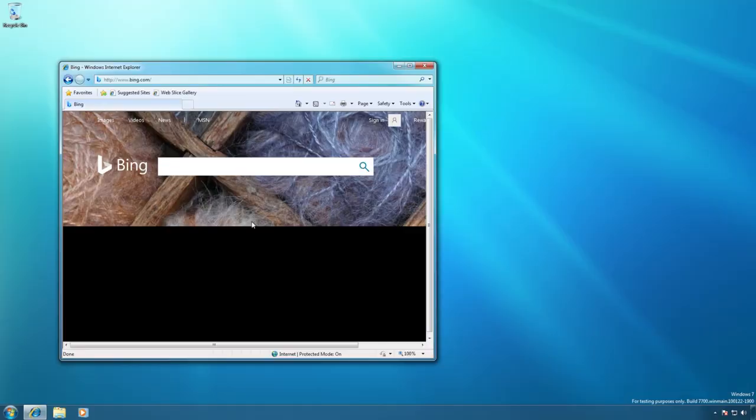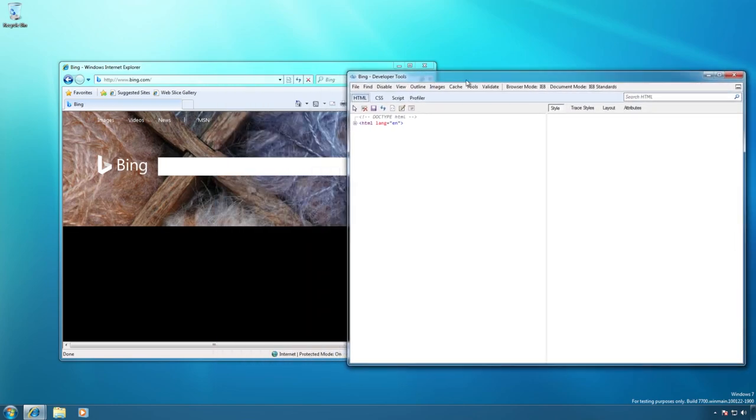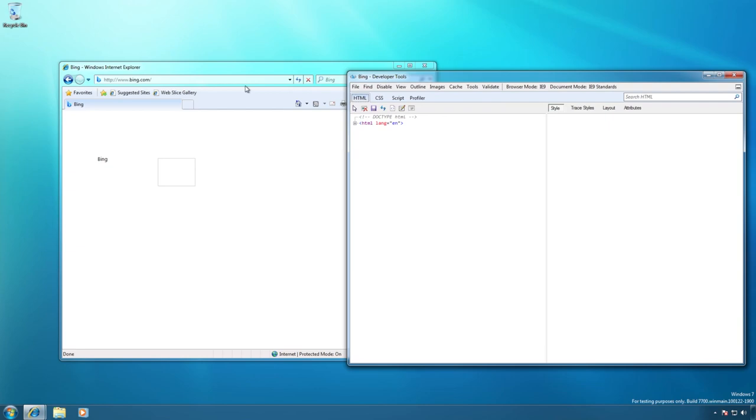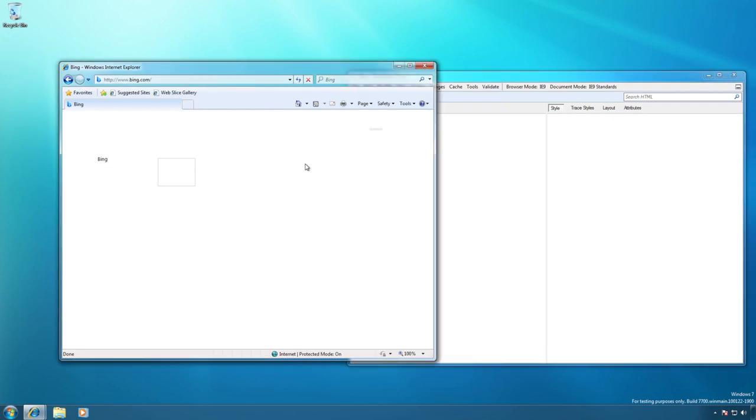Or not. Here it is, this is bing.com. Now, if you open up the developer tools and then click on browser mode and click on Internet Explorer 9, this is what it looks like. Yeah. This is an oversimplified version of bing.com. We have Bing and weird boxes everywhere. And this is bing.com in Internet Explorer 7. Internet Explorer 8? Oh.